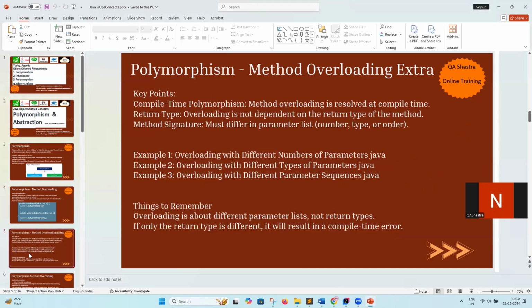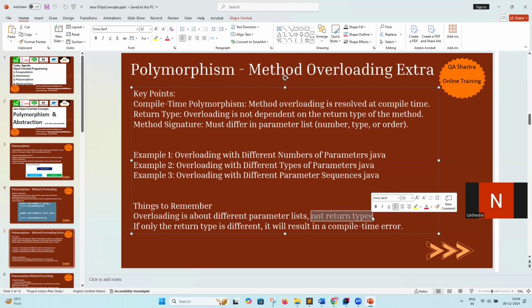Next are the rules. What is the return type? A return type can be anything. Don't bother about the return type, that is the reason I did not mention it. Suppose I am using void for one method, can I use something else for the other? Yes. Only the method name must match, the arguments are different, and the return type can be anything. Overloading methods is about a different parameter list, not return types.